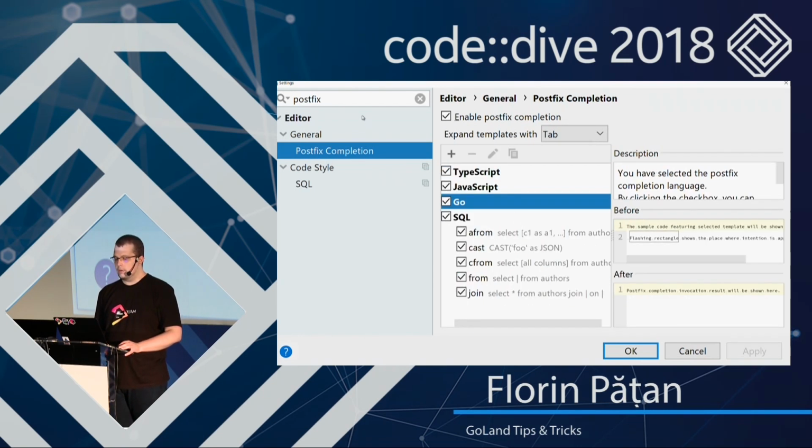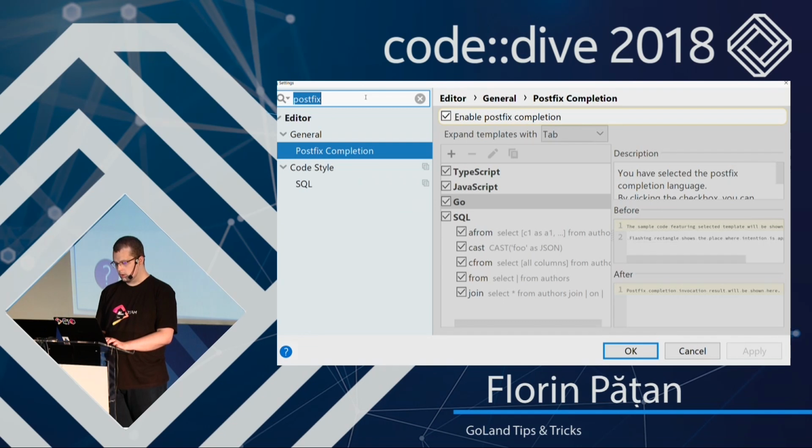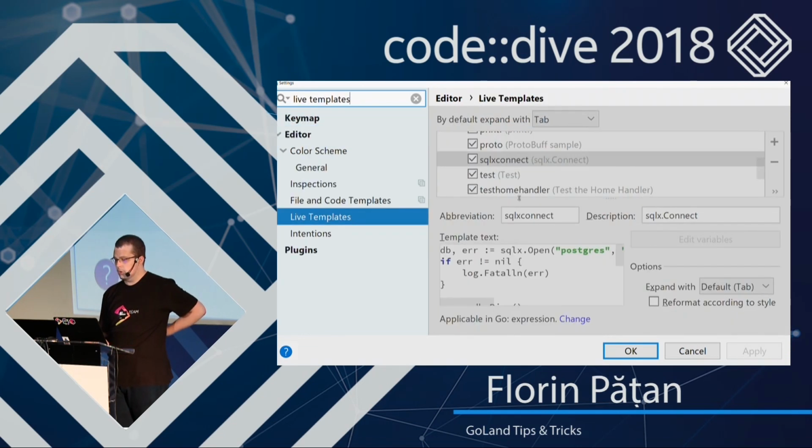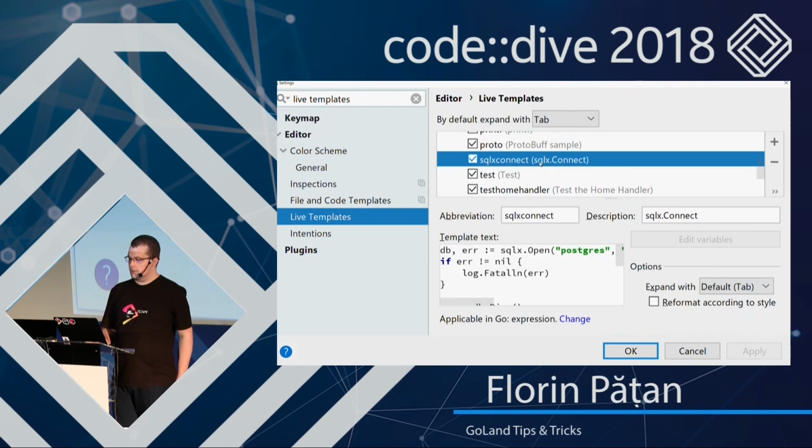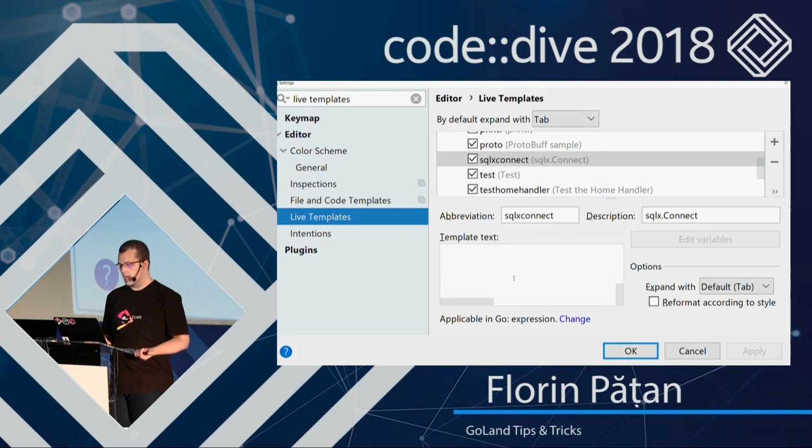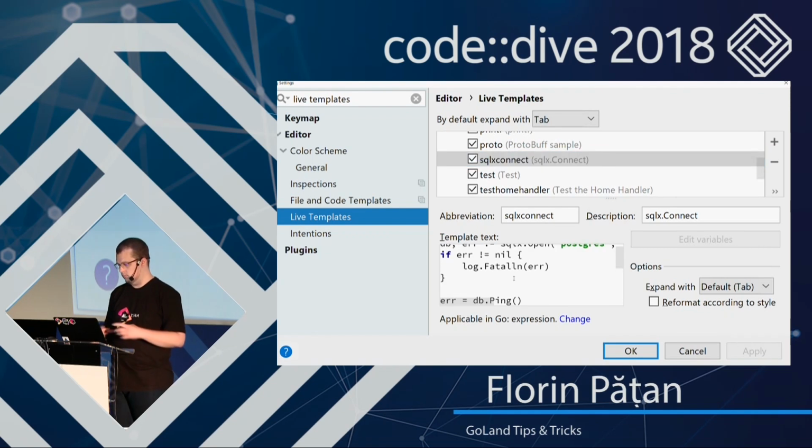There is, however, something else. It's called live templates, and you can use those. As you can see, I have the SQL X Connect that I've used earlier, and you can define it here, and you can share it with yourself or anyone else on the project, and you can have it across IDE projects and so on. So you don't need to repeat yourself all the time.